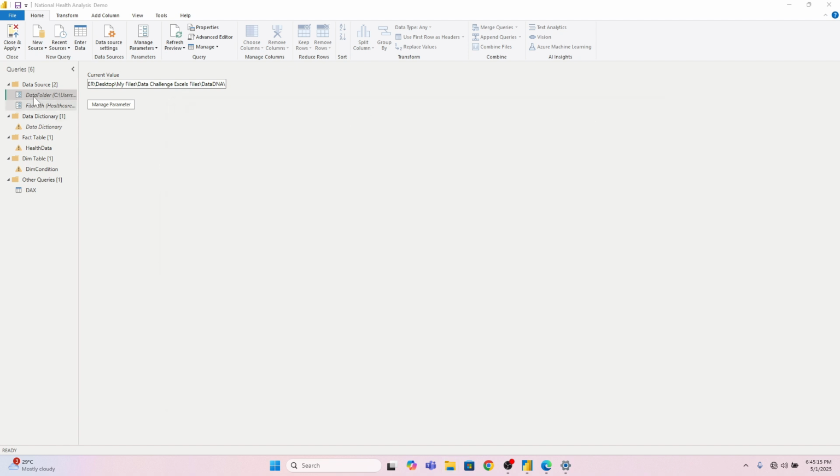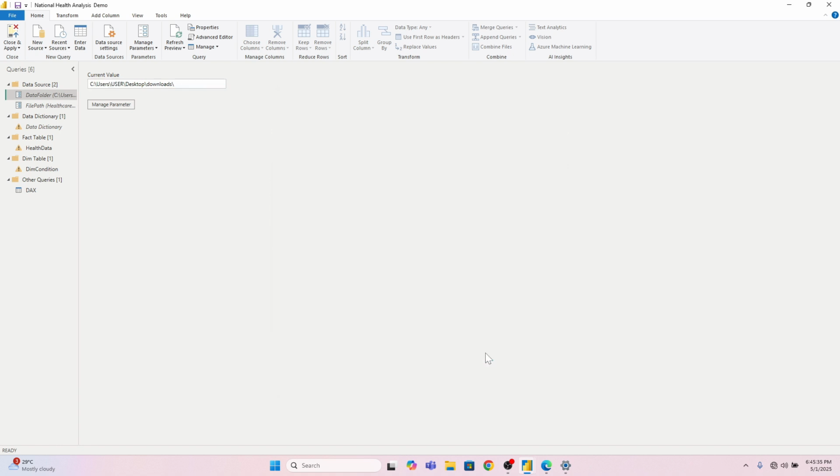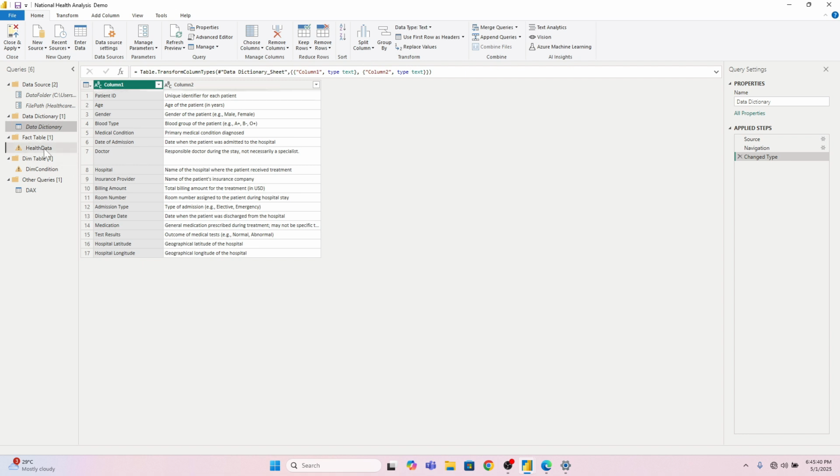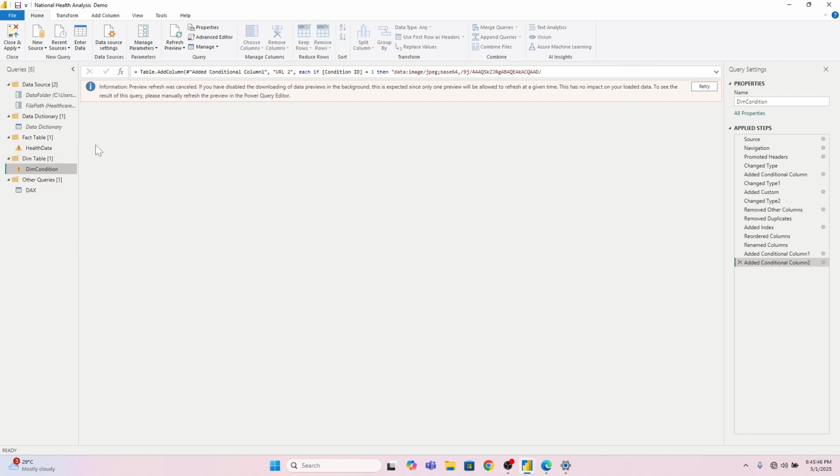I'll close it. I'll come to this data folder up here. I'll just say manage parameter. I'll come down here, current value. I'll delete everything and paste the path I just copied. After pasting it, the next thing I need to do is add a slash at the end. Very important, add the slash at the end. That's the only thing I need to do. And once I click on OK, I'll simply come to the data dictionary and refresh. The health data will pop up. Then you come to the dim condition, everything will pop up. You can just click on retry here, you should have the data. If you come to the dim condition, click on retry, you should also have the data.